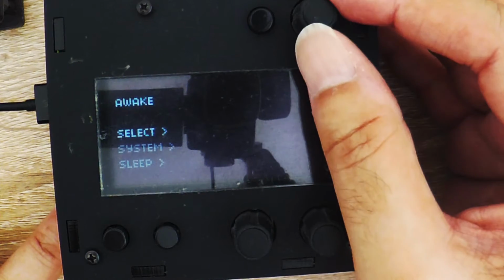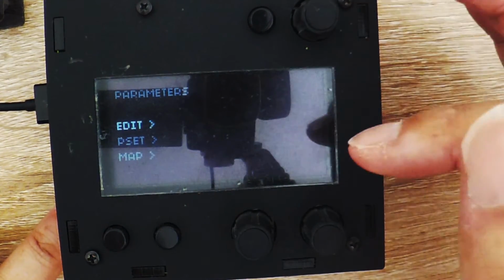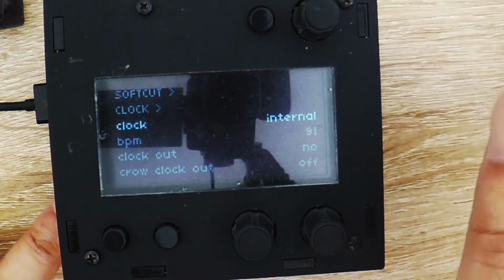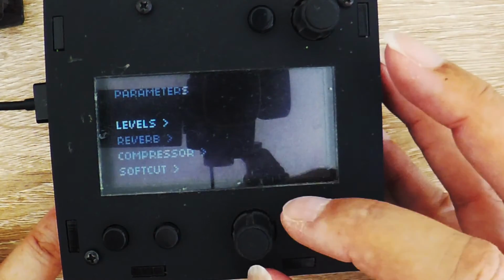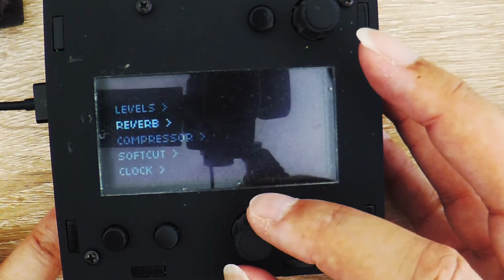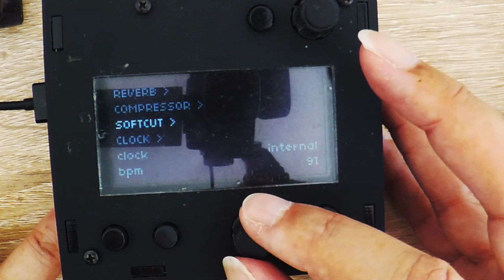And then when you move the first dial, you come to parameters. So we can edit the parameters. This gives us a number of parameters we can go through. I'm just going to cycle through these. I'm not going to explain them all. Some of them are self-explanatory, like levels, reverb, compressor. Softcut is their sampling engine.